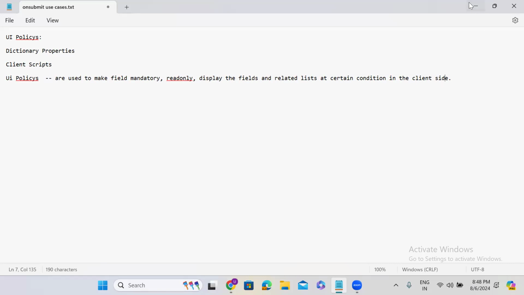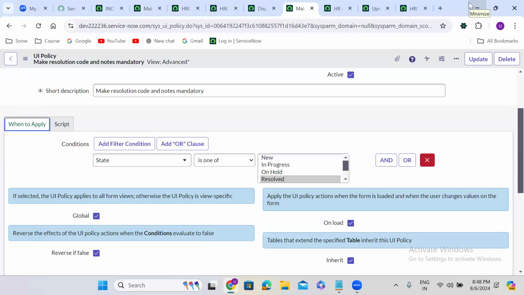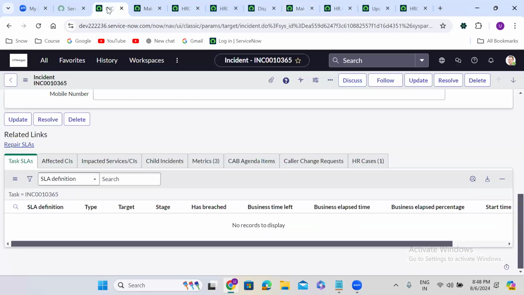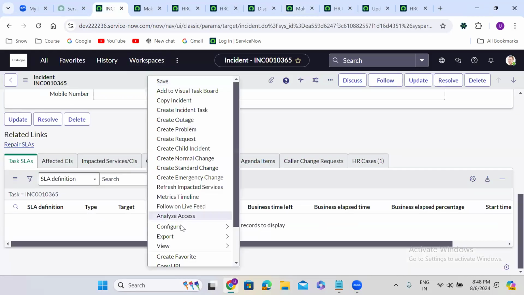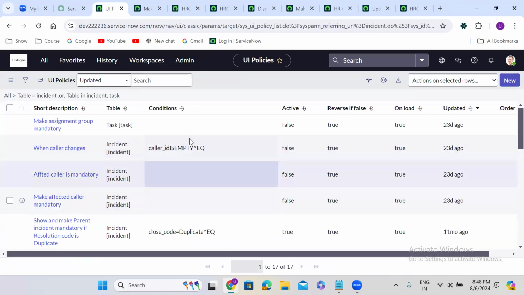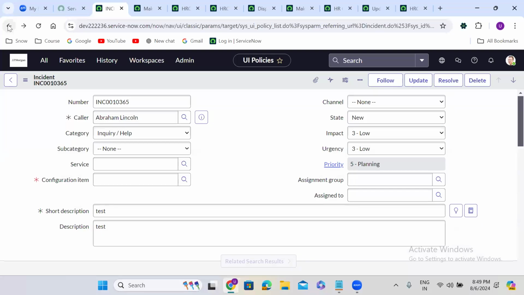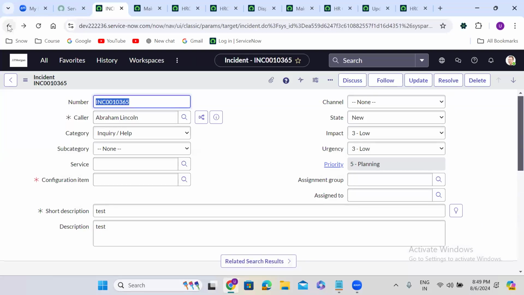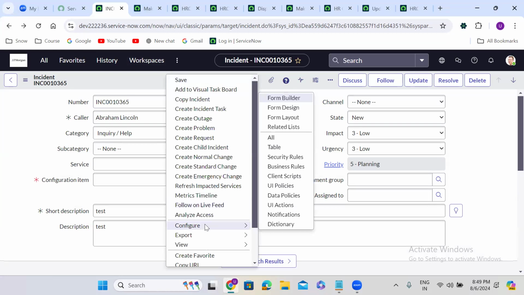I would request you to practice whatever requirements I told you, as well as explore the incident form. There are so many UI policies in the incident form, in the problem form, in the change form, in the user form. In the knowledge form, we have UI policies. In the incident form, we have client scripts.